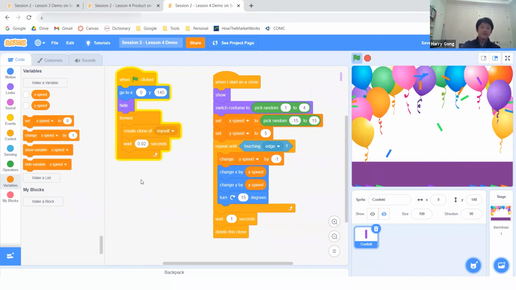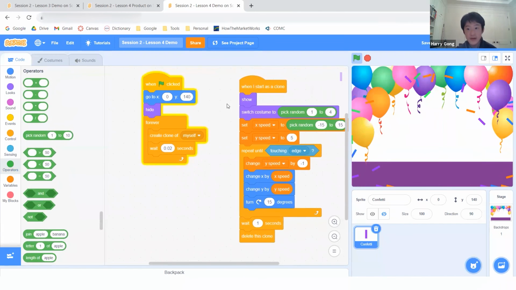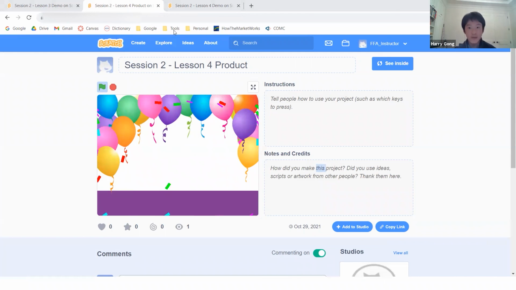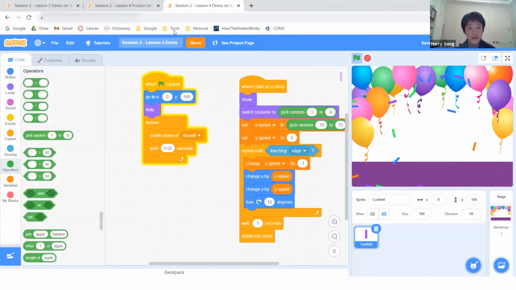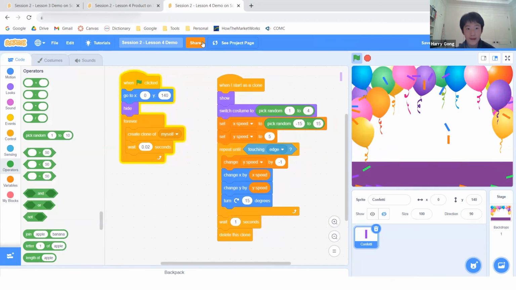And finally, we learned how to get ourselves a random number using the pick random block, which is in the operators tab. And this is pretty much our project. So it looks pretty complicated, but it really isn't. Any questions?